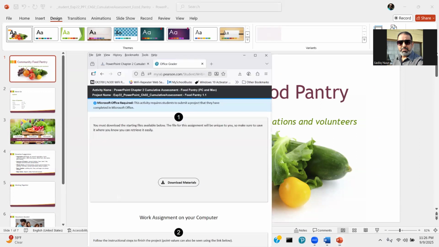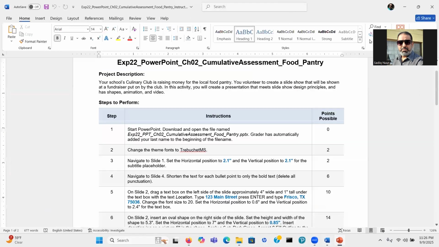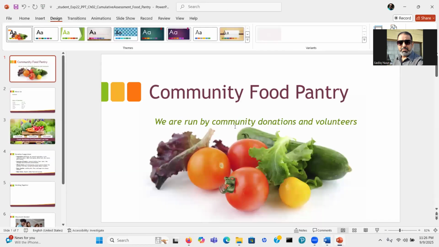So next, let me pull up the instruction again. So we're done with step number 2. Number 3, navigate to slide 1, set the horizontal position to 2.1 and the vertical position to 2.1 for the subtitle placeholder. So 2.1 horizontally and 2.1 vertically, the position we have to place it. So that's the subtitle placeholder.